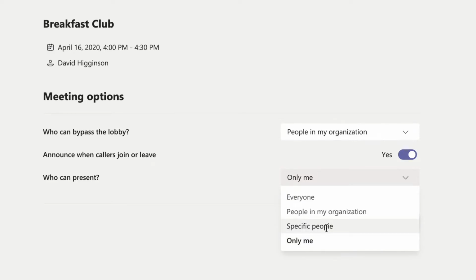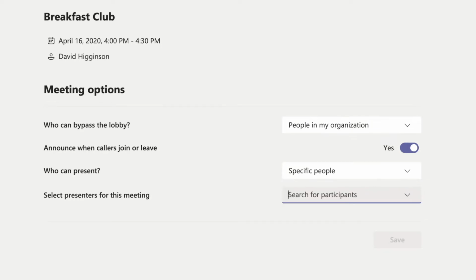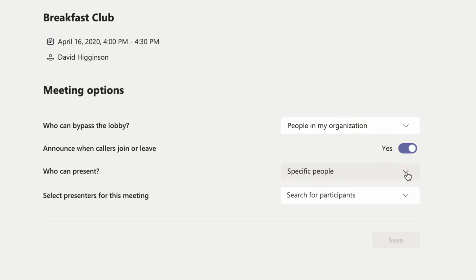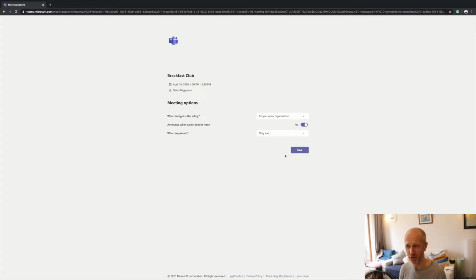But you can also add specific people. Just be aware that you can only add specific people who you've already added into the meeting. If I search for one of my co-teachers, he's not in there. It does not come up with his email address and I cannot add it, but it will find Friday the cat. So make sure that before you do this, you've already added those presenters to the meeting beforehand. For today's meeting though, I'm going to select only me.